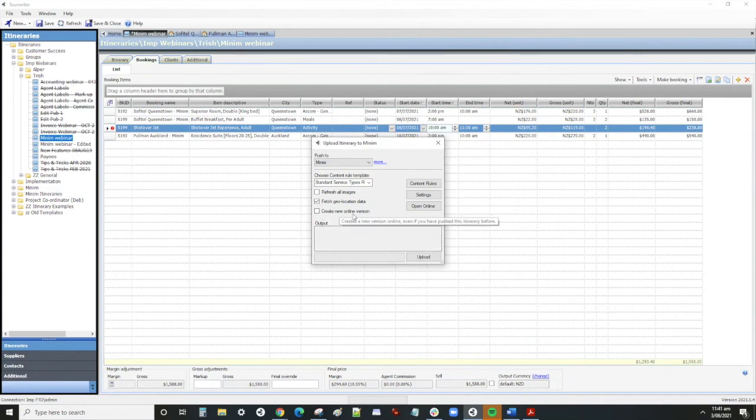Right, creating a new online version. This option creates a new version of the itinerary in Minim. It will be automatically ticked and grayed out if the itinerary has not been pushed to the online platform yet.